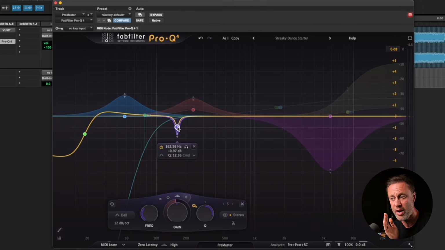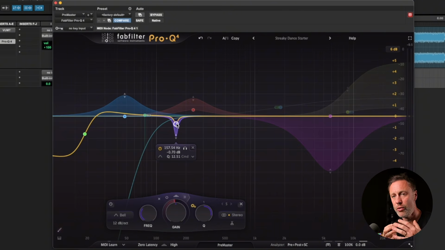This can be great on loads of stuff. I've got it in dynamic mode, but I'm just bringing it down by about half a dB, just so that it's there all the time, but then it can also duck down if it needs to. So let's hear that in and out.